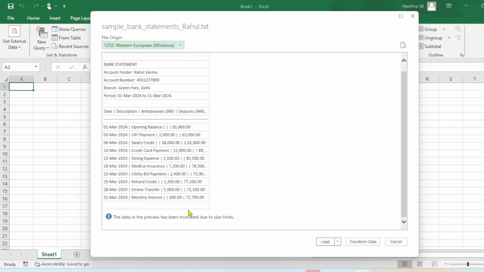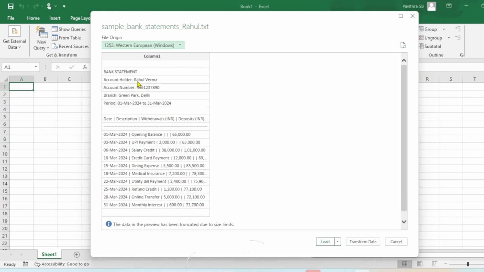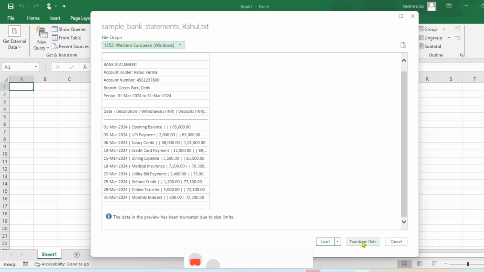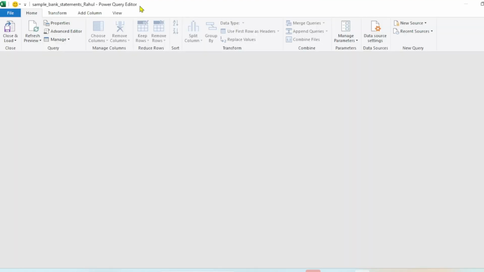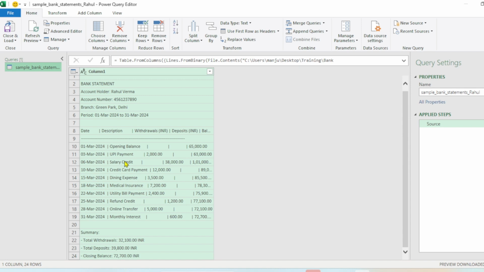Now you can see this data, Rahul's name here. We are trying to transform it because we need to do some formatting. It's all in one column only. Before getting uploaded into Excel, we need to do some formatting. For that reason we are using Transform Data to open the Power Query editor. Now it has gone to the Power Query editor.